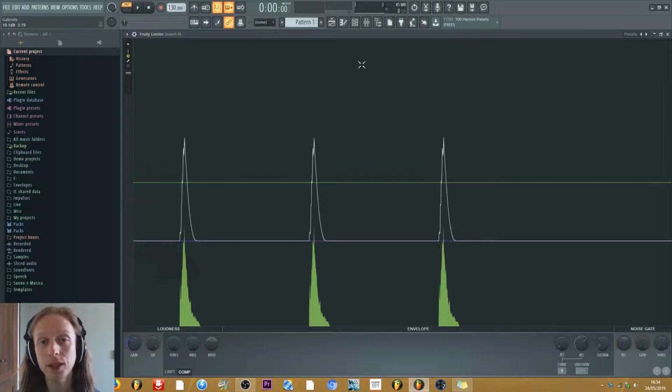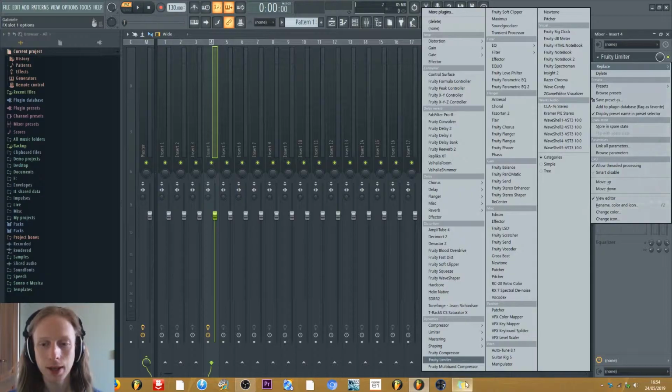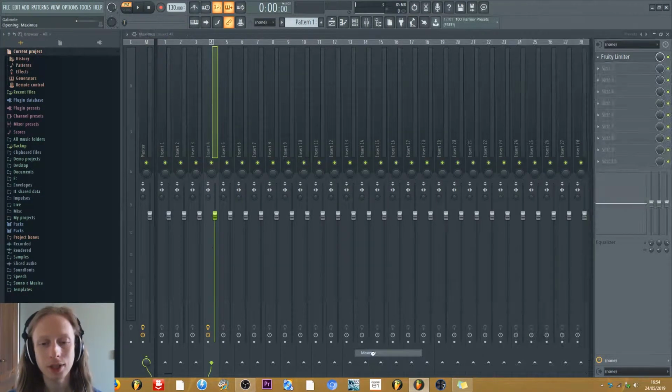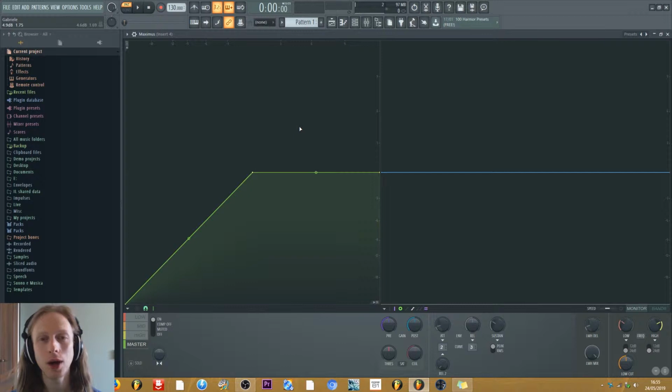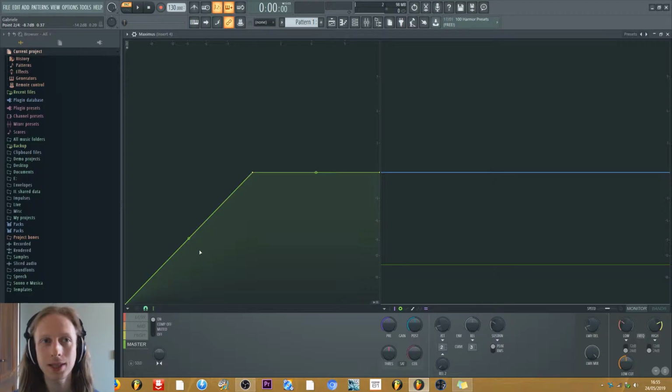And the cool thing here is Maximus. Maximus is a multiband compressor, but it also takes you out of the way of thinking about compression and expansion separately, because with Maximus you can have compression and expansion at the same time. You no longer have just a threshold point and a ratio, but you can set different threshold points, and you can shape the compression curve.